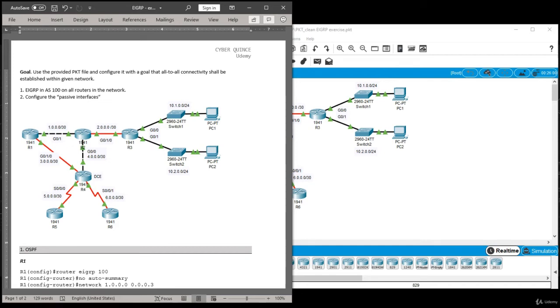This exercise is the same as RIP and OSPF. We'll just configure EIGRP instead of those two. We have two tasks here. First, configure EIGRP in Autonomous System 100 on all routers in the network, and second, configure the passive interfaces.